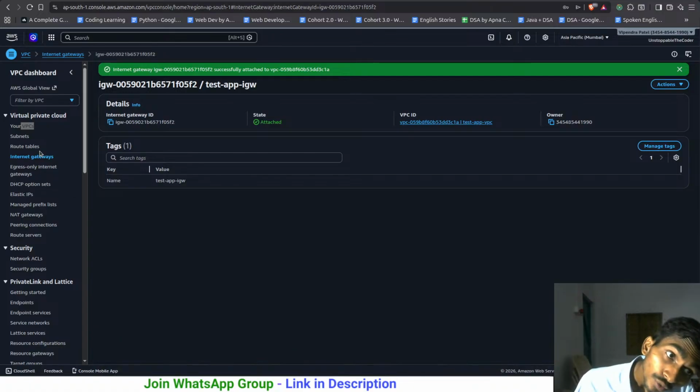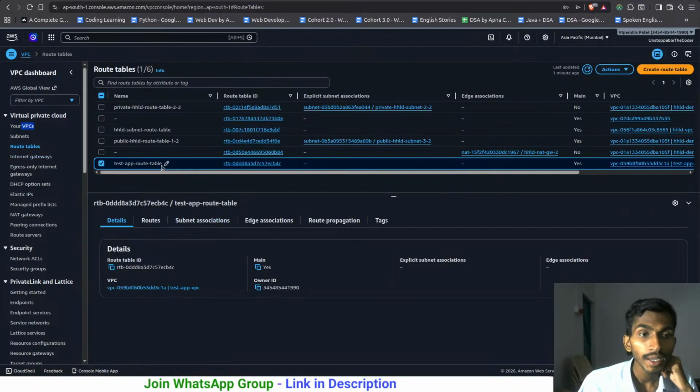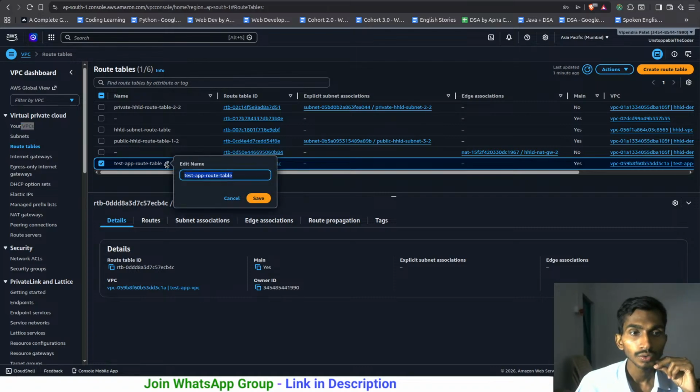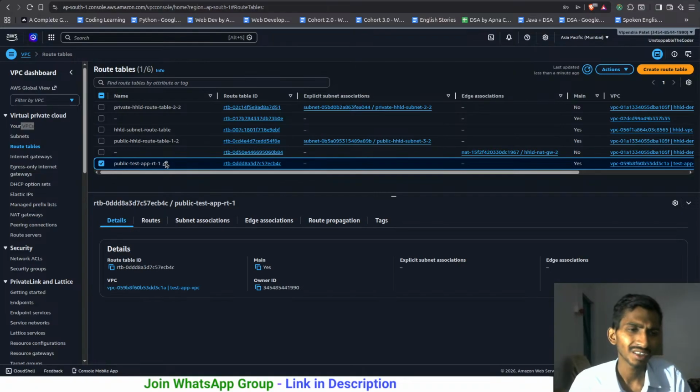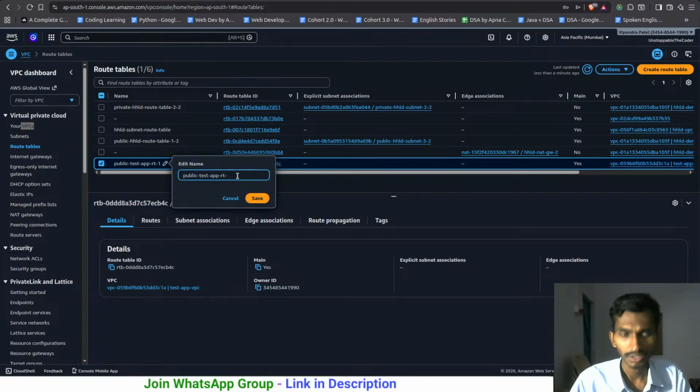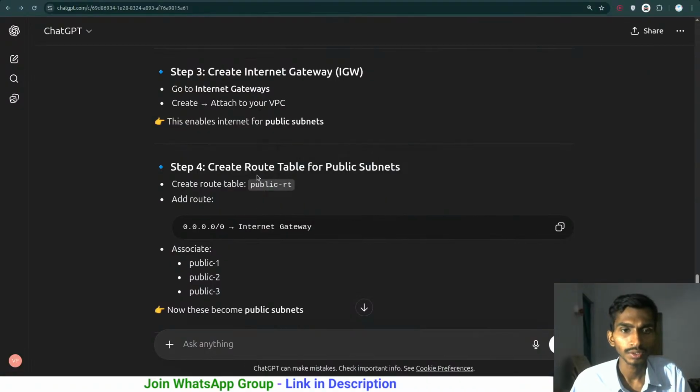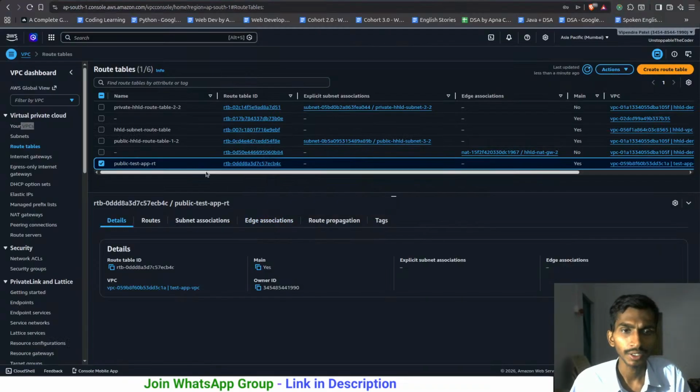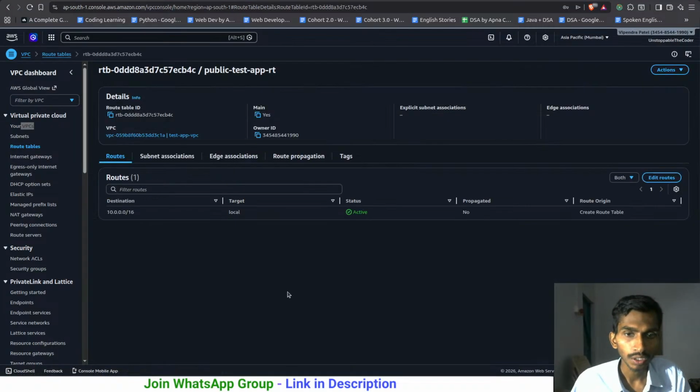So ultimately right now we have to create a route table. We already had a route table, this one, and this was already public, and three of them are attached here. That's the problem. So first of all, let's make it a public test app route table RT1, or just RT should be enough, and I hope that's the name. What was the name mentioned here? Yeah, that's fine.